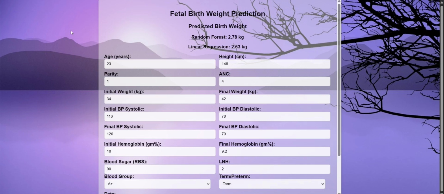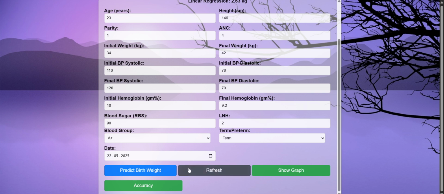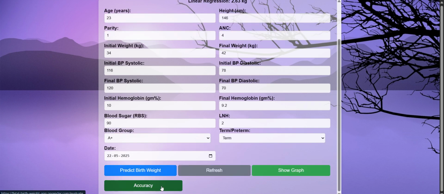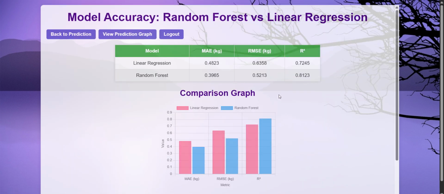Going back to the home page, we also have a refresh button which refreshes all the entries there, the predict weight button, which predicts the weight, and also an accuracy button, which depicts how accurate our algorithm is. That is evident where random forest is more accurate. So we'll be considering random forest as our final value.